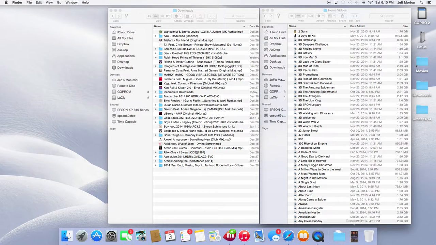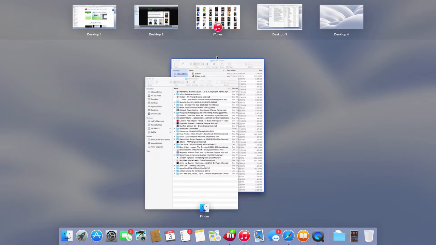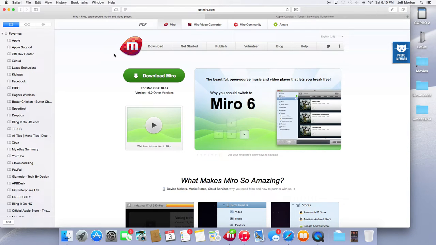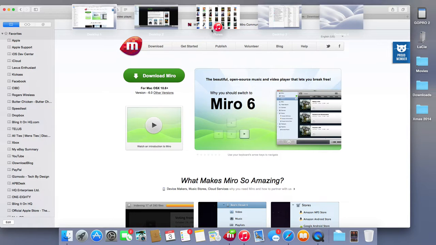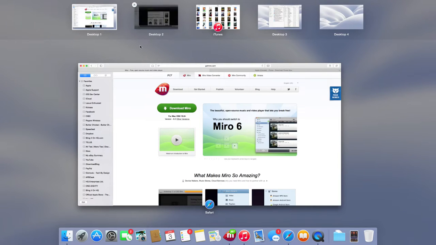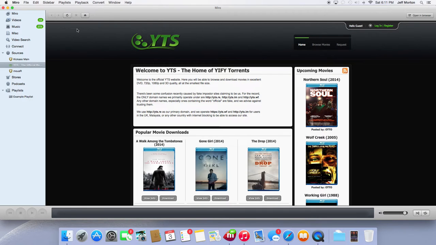So what you want to do now is open up Safari. You want to go to getmiro.com. Click on this download link. It's going to download to your desktop if that's where you have it go. And then you want to install it into your applications folder. Once Miro is downloaded and open and installed, you are going to be greeted with a screen that looks like this.